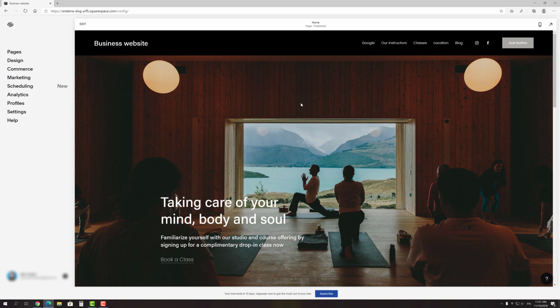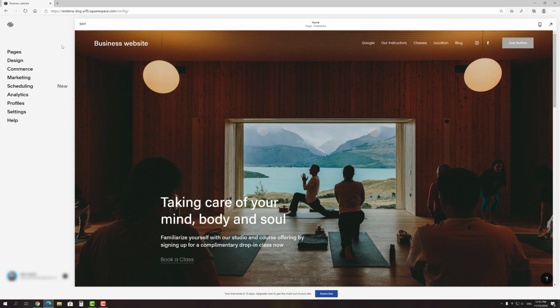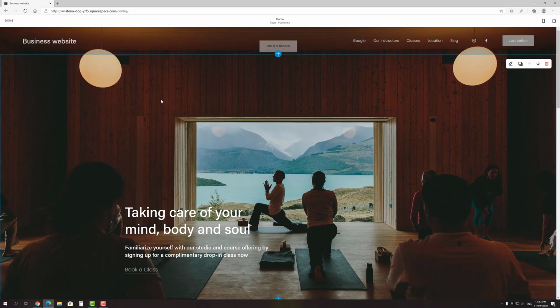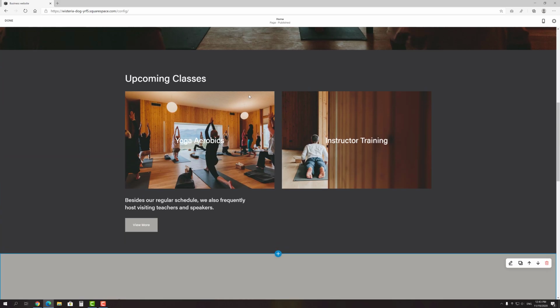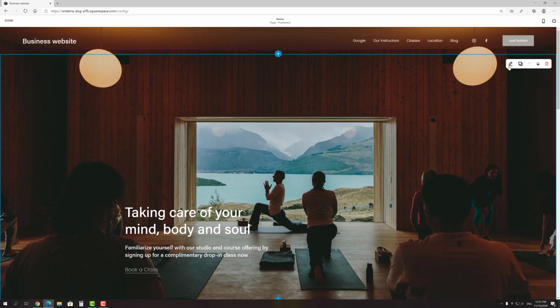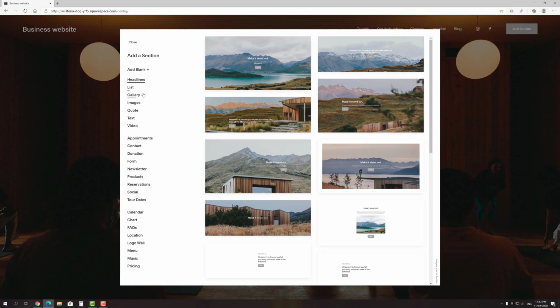Okay, we are done with the header, let's move on to customizing the page content. Each page consists of sections that are highlighted by blue at the edges and placed one after another. You can edit, duplicate, move and delete them. To do that, point the cursor over any section and choose the necessary option. And of course, you can add new sections by clicking the plus button under or above the existing one.